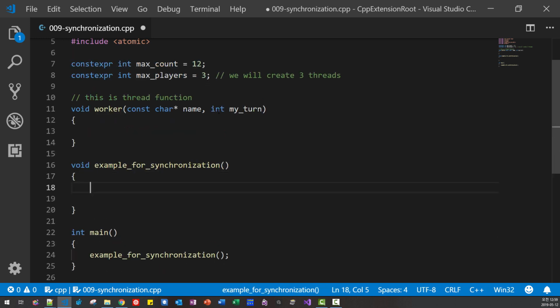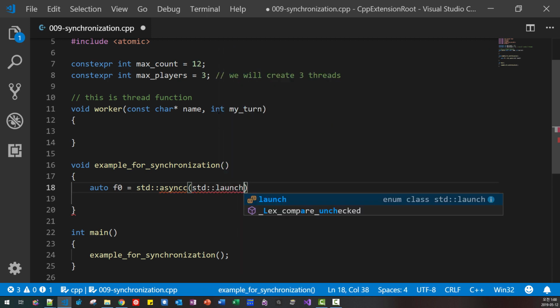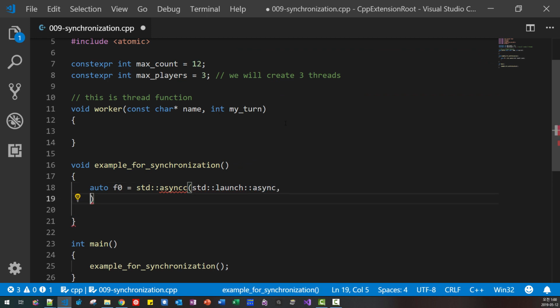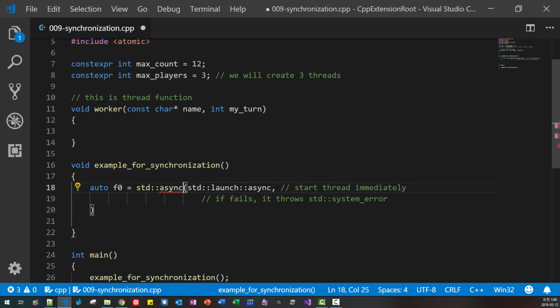Here, auto F0 std::async, std::launch::async, start thread immediately. If it fails, it throws std::system_error. I have to fix this because it throws system error.